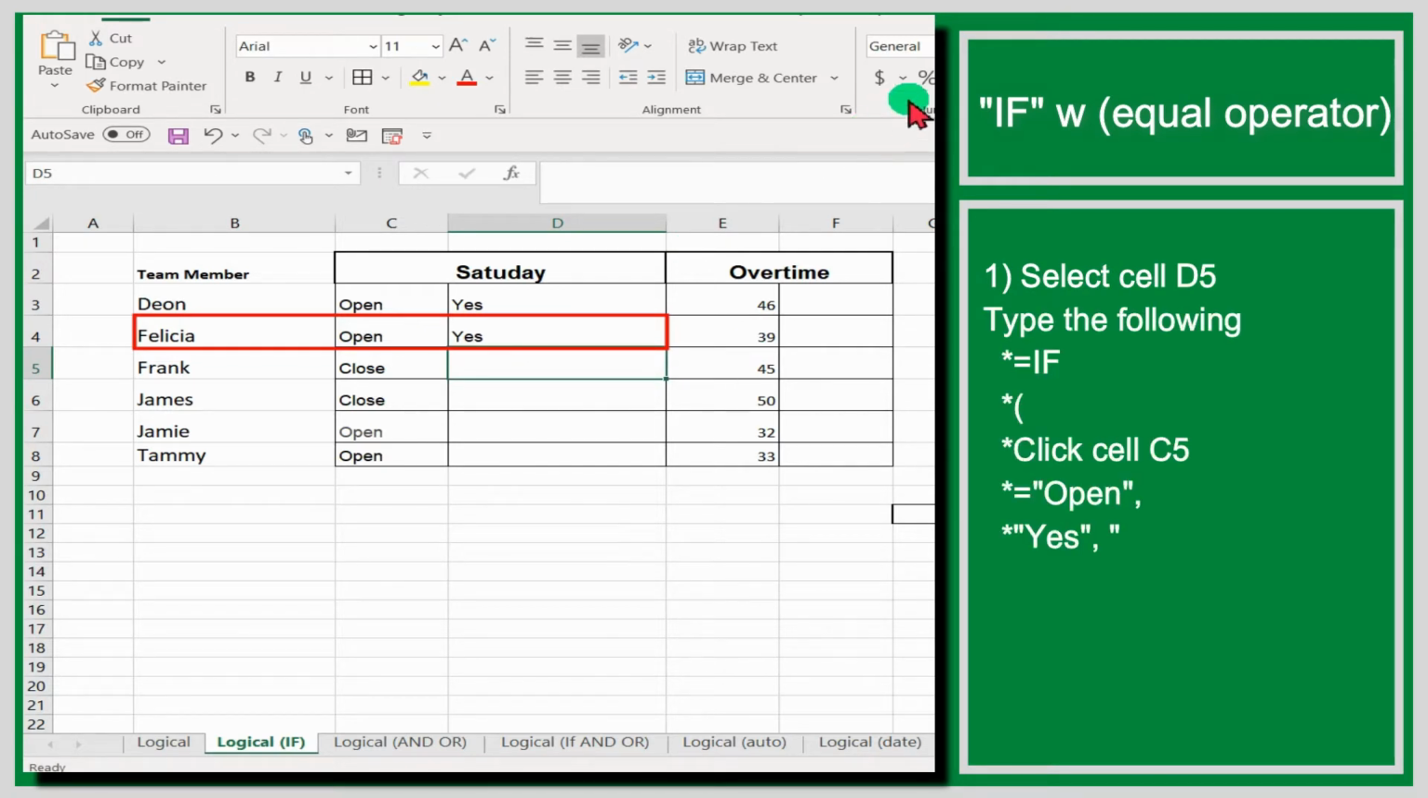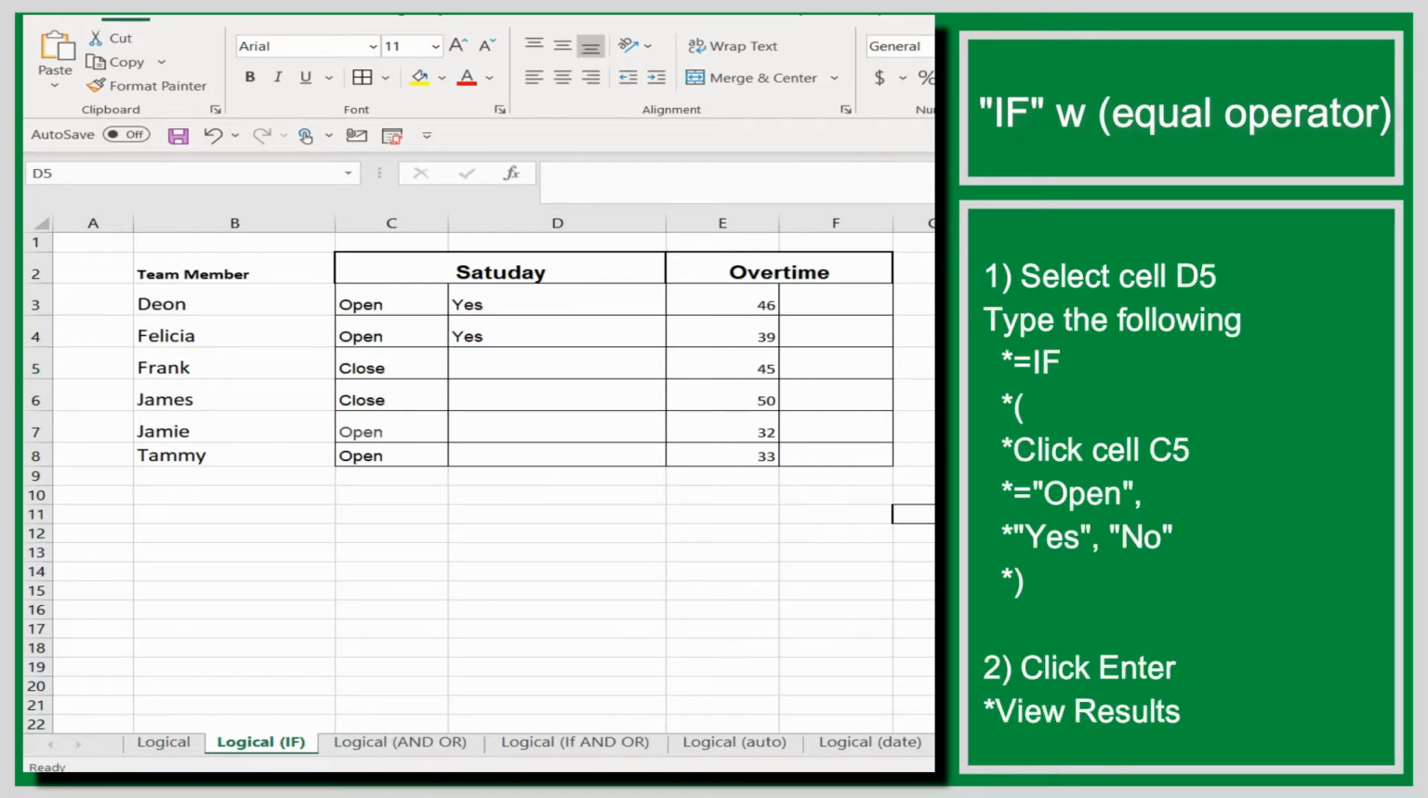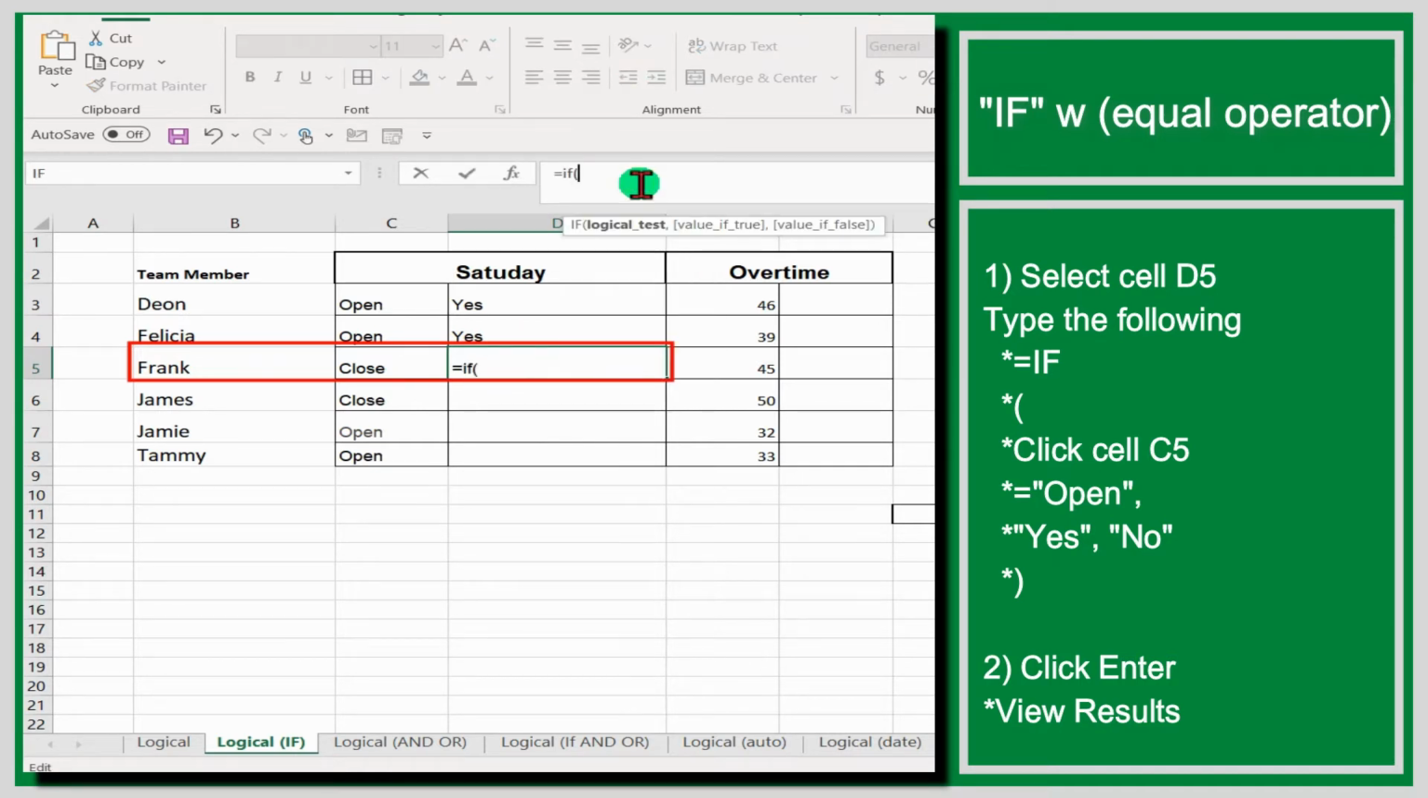Let's write the next one for Frank. So this time we're going to click the cell instead of writing it. So let's go ahead and say equal and IF. Let's get our parentheses and select cell C5. Okay, from here we'll say equal. We'll place the word "open" in quotation marks and close it out with a comma.